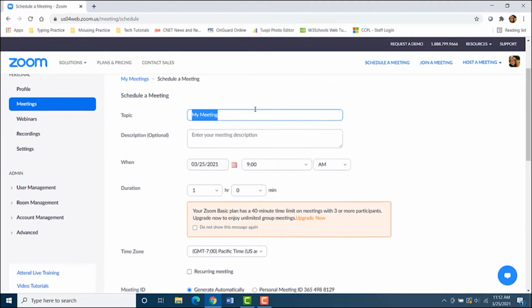So that page loads, and it lets you choose a topic for your meeting. You could leave it there as my meeting. But to make sure that the participants know what it's about, it's best to probably give it a topic. So I'm going to say this is for party planning. Then I'm going to move on into the description. It's optional, but that might help your participants as well. And I'm going to say that Jennifer and Katie meeting to plan shower for Emily.